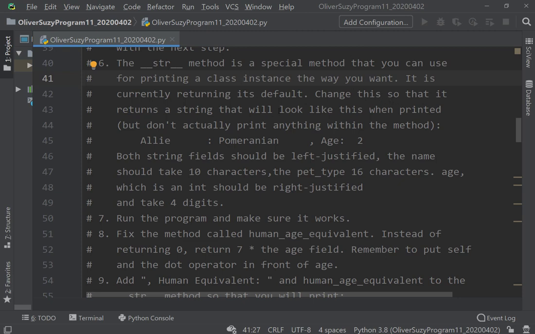You'll change it so that it returns a string that will look like this when printed, but don't actually print anything in the method, just return the string. So if you had name as Allie and pet type as Pomeranian and age as 2, it would print that. Both string fields should be left justified, and the name should take 10 characters. The pet type 16 characters. Age, which is an int, should be right justified and take 4 digits.